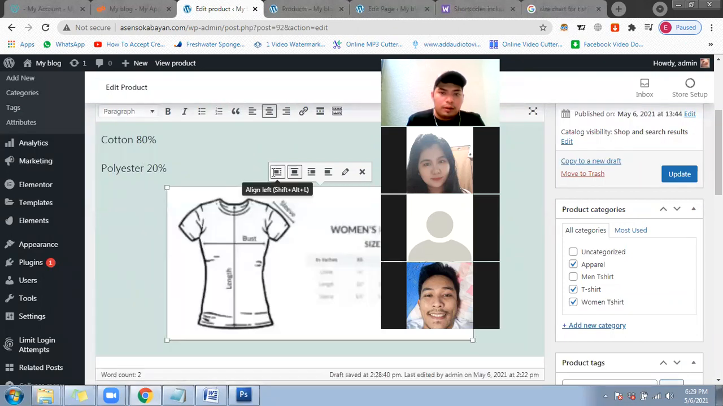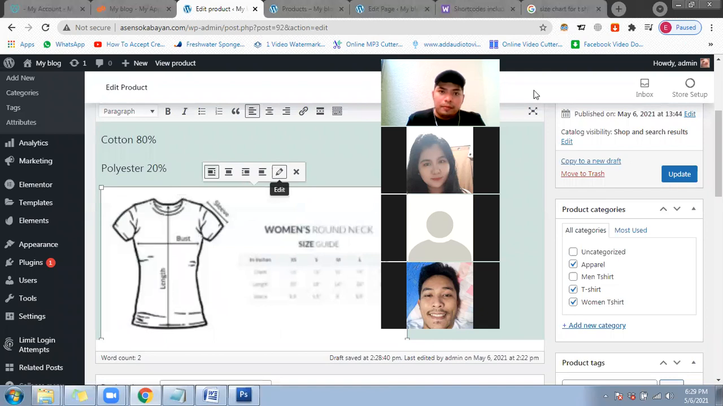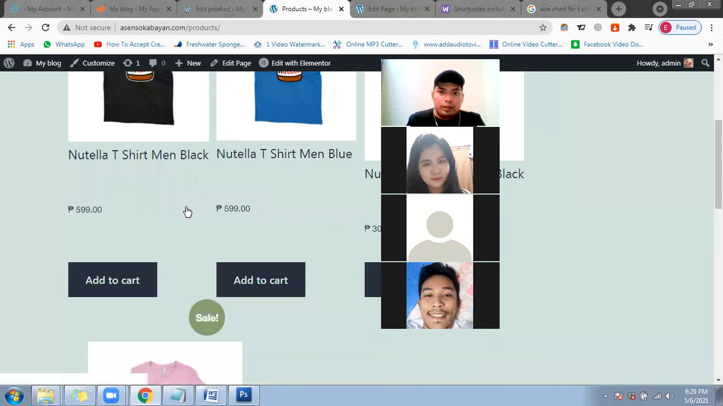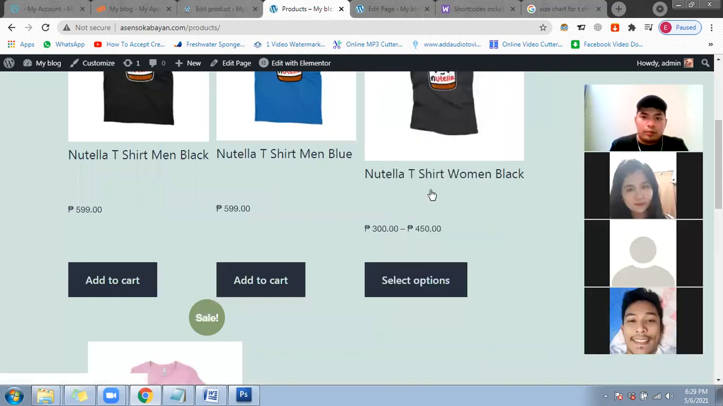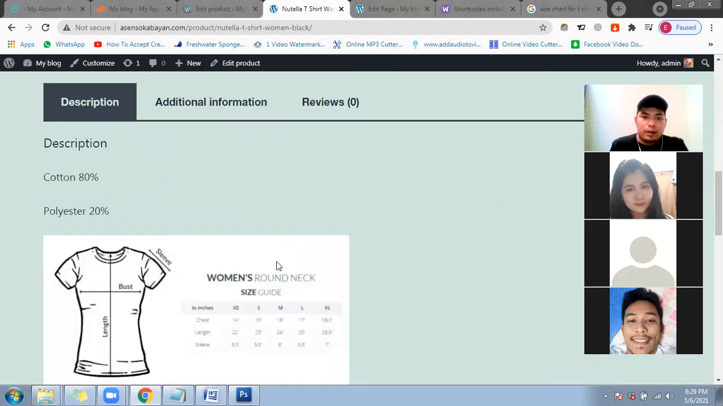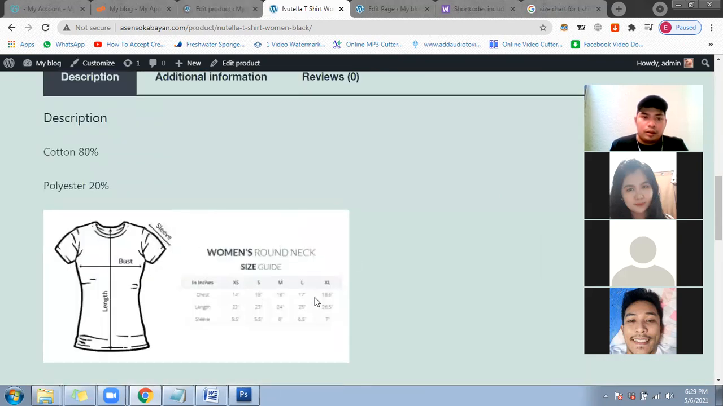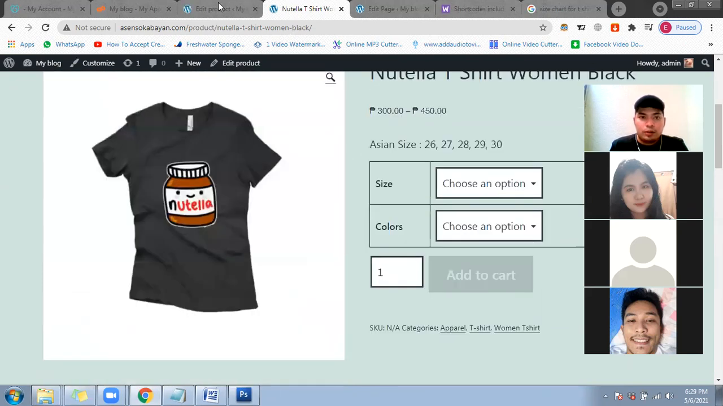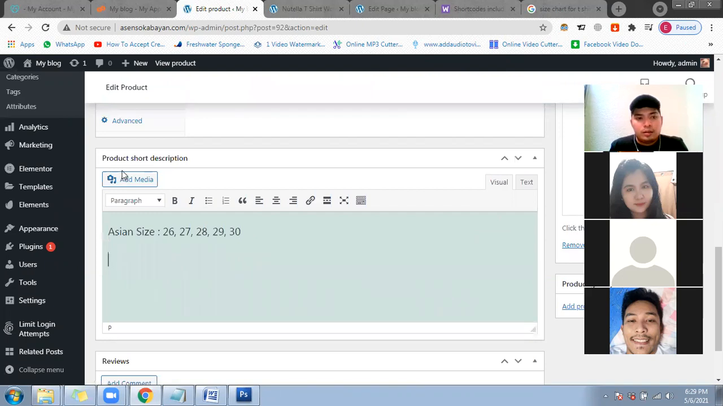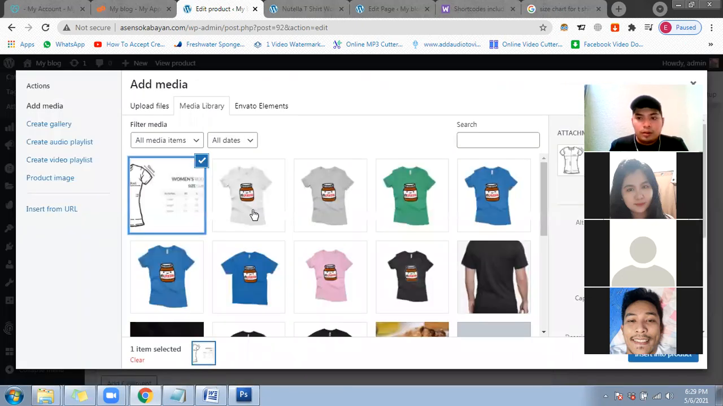Okay, and then update. And then check mo yung Nutella na t-shirt. Okay, ito. Let's say for example ito. Then you will see now the ayan, yung chart. Okay, you can also add this here sa short description, all the way down. Okay, you can also add that here. Short description. Okay.